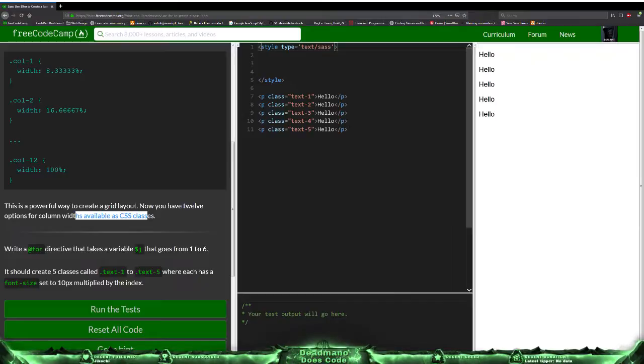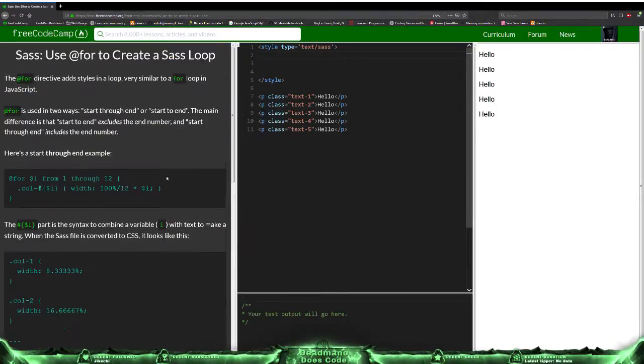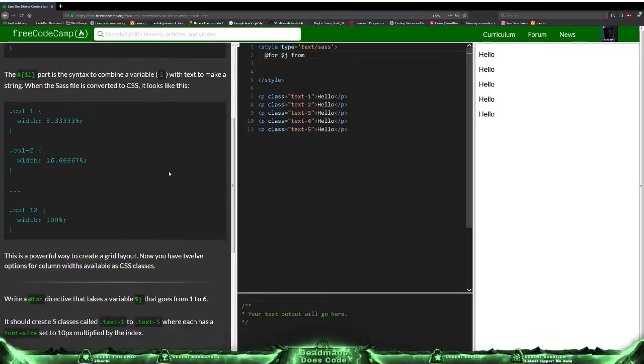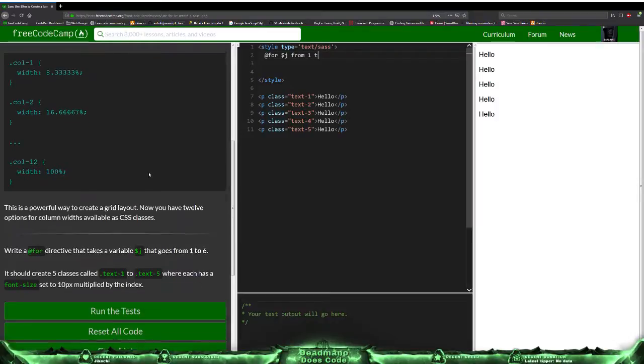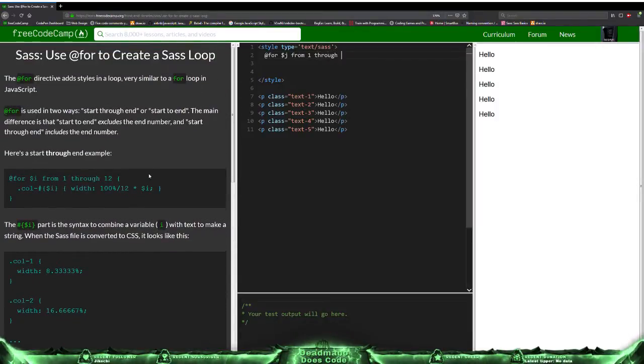Write a for directive that takes a variable j that goes from 1 to 6. It should create 5 classes called text1 to text5, where each has a font size set to 10 pixels multiplied by the index. Okay, so for j from 1 to 6, was it? 1 to 6. Is it through or to? They use through.